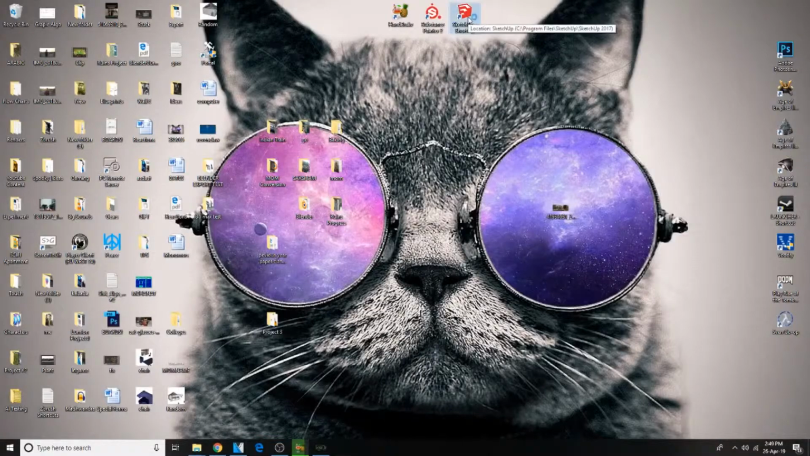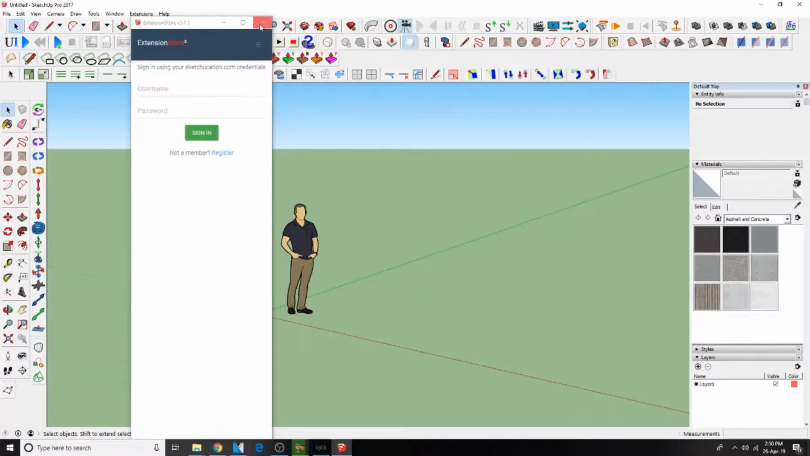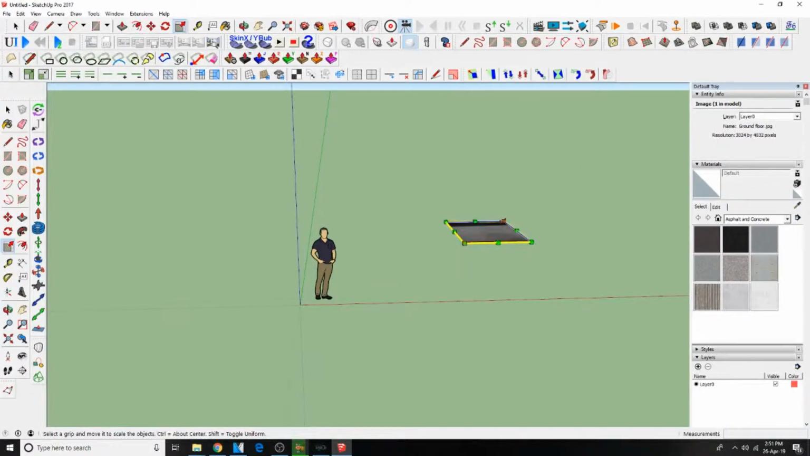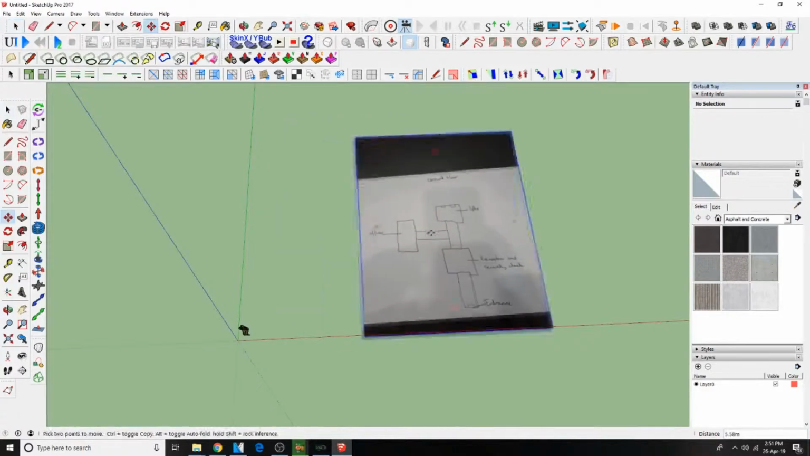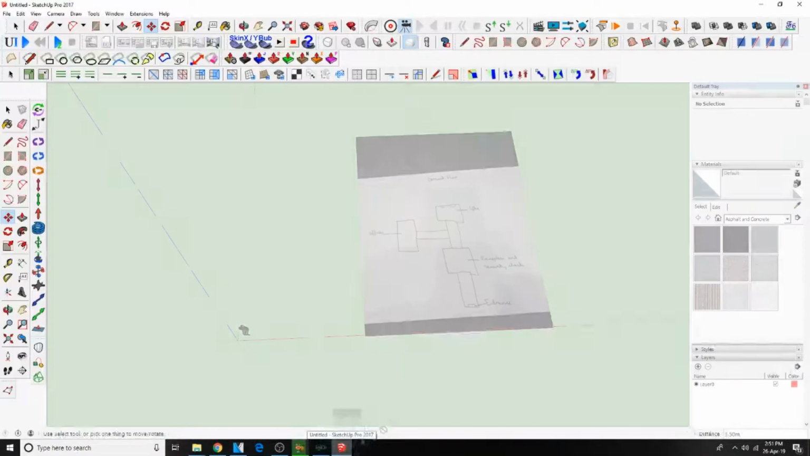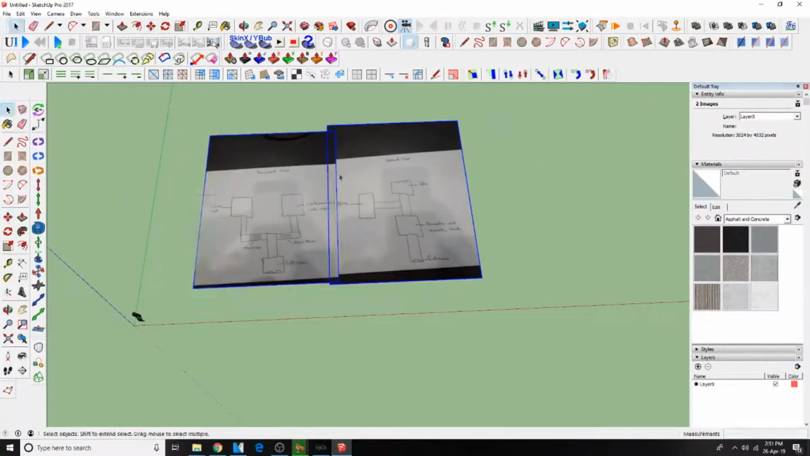So I started off by opening SketchUp and dragging in the basic hand-drawn plans. These were some really primitive plans of the ground floor and the basement, but it's kinda enough to give you an idea of how to start. Here we go.